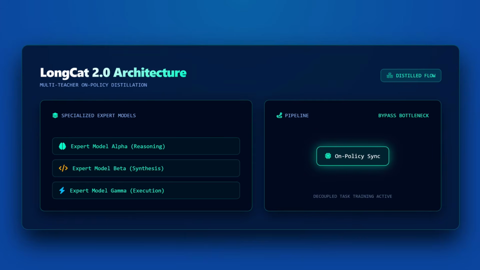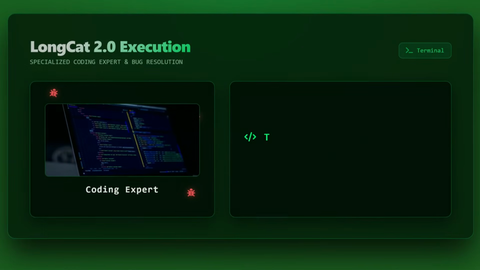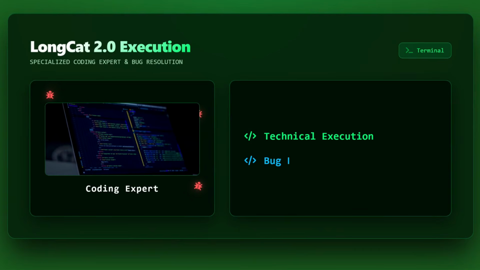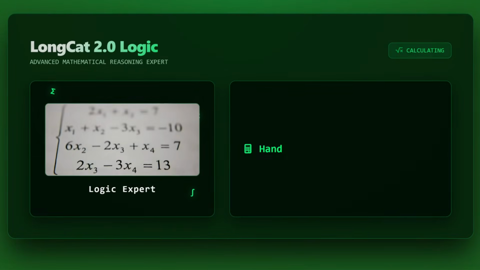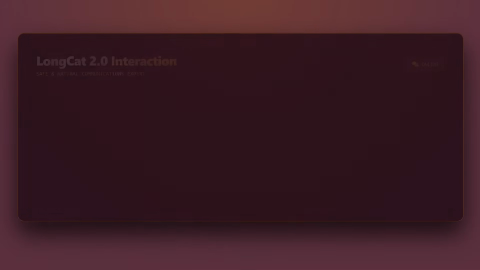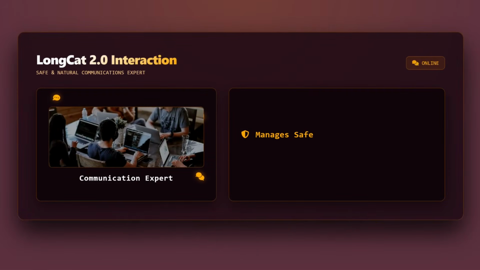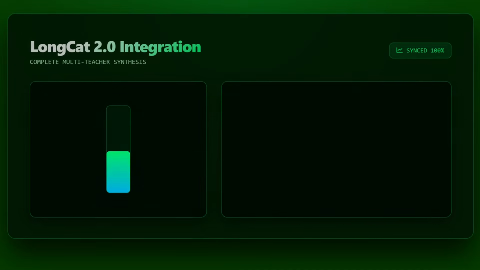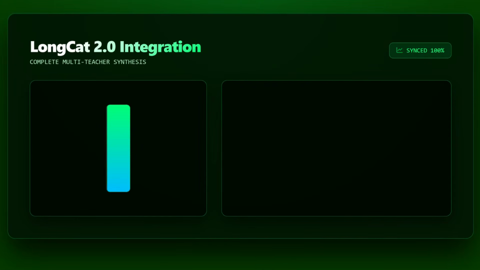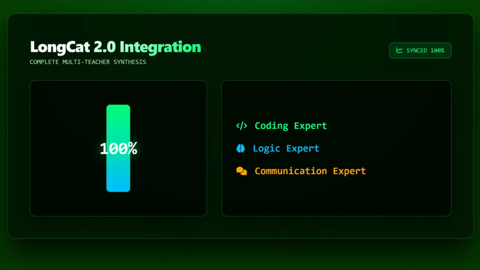Instead of training a single system on every task simultaneously, the developers created three specialized expert models. First, a coding expert handles technical execution and bug fixes. Second, a logic expert focuses on complex math problems. Third, a communication expert manages safe, natural interactions. Once these three experts reach top performance in their specific domains, the developers merge their knowledge into one unified student model. The result is a single system that handles complex technical tasks, advanced logic, and smooth conversation without sacrificing quality or speed.